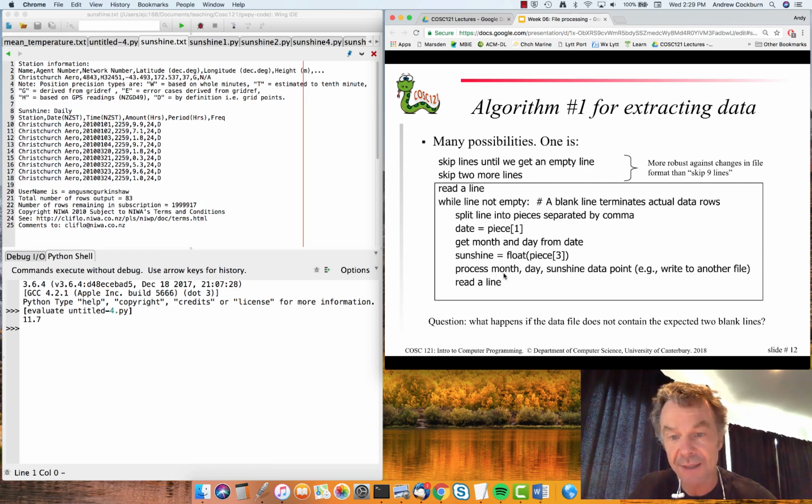And we then process the month, day, and the sunshine data point. So it might be write to another file, or as we'll do at the very end of this, it might be pipe it to a process that draws a graphical plot. And then we'll read our next line so that we're ready in our 1.5 loop pattern to see if the line we've just read is empty. If we get to line 19, for example, we've finished processing this file. We don't care anymore. Okay?